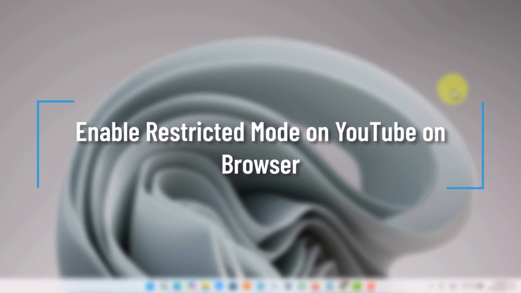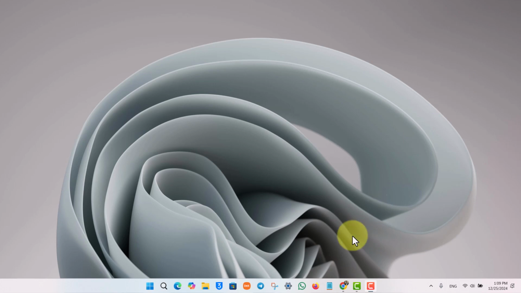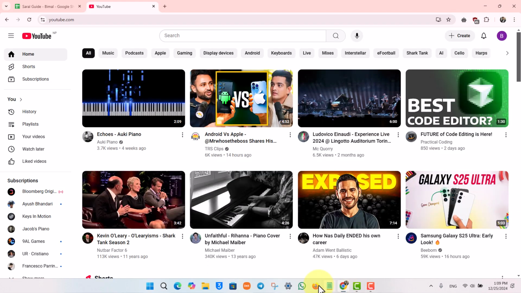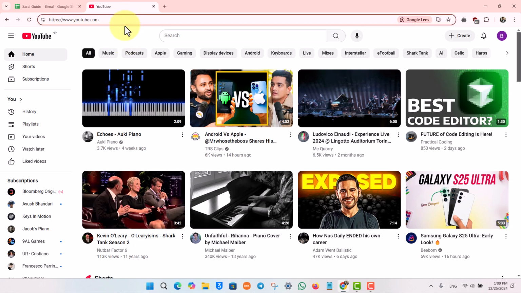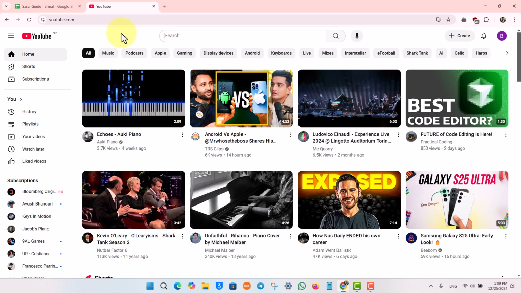How to turn on restricted mode on YouTube on PC. If you use YouTube on your browser and you want to learn how you can enable restricted mode on your YouTube app on computer because you don't want to see explicit content. Here I have already gone to youtube.com and logged into my respective YouTube account.